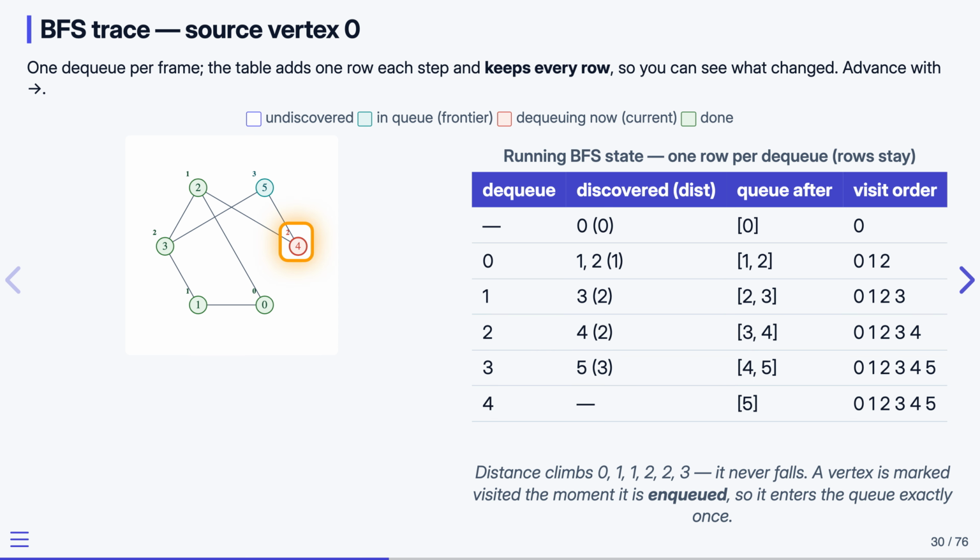Step 5. We dequeue vertex 4. All of its neighbors are already visited, so it adds nothing new. The queue holds just 5 now. Step 6. We dequeue vertex 5 and it also adds nothing new. The queue is empty, so BFS is done. The visit order is 0, 1, 2, 3, 4, 5.